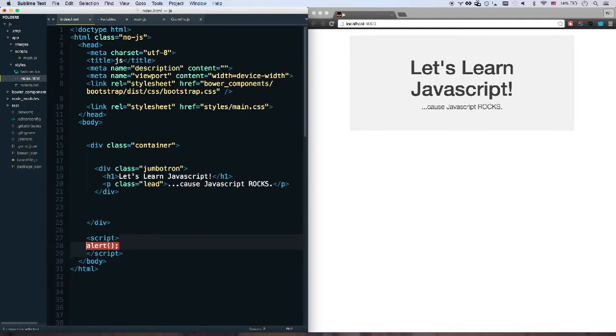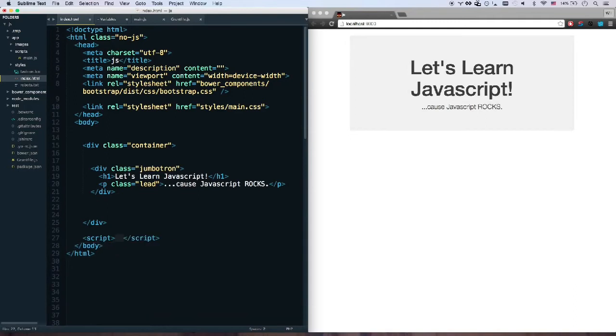Just like a link tag, you can also give the script tag a file to pull in as well. So in this case, I'm going to delete the content, and I'm just going to go src equals, and then that basically is like the href is for CSS. So instead of pulling in the styles main.css, I'm going to pull in the scripts main.js. And now that file gets loaded in and executed as soon as it's loaded.